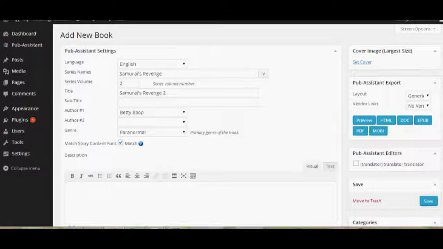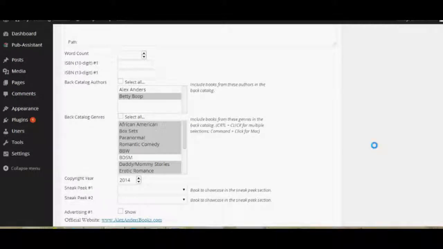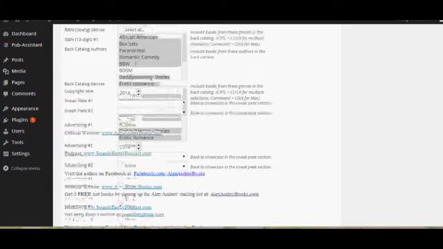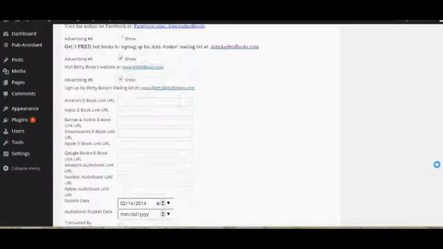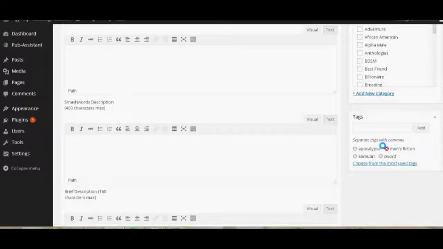And I'll go to the more important parts down the bottom, which is that because this is a book 2, it says, well, what do we use for the back catalog authors the last time? Well, we used Betty Boop. What did we use for the genres the last time? We did this, and remember, we took out this one particular BDSM. And we used the copyright year, which was 2014. A little lower, we can see that we used advertising number 5 before and 6 before, so we'll use those 2 again. Those are just little things that we've done to try and make entering all the information a little easier for you. And you'll notice that the tags have also been brought across.